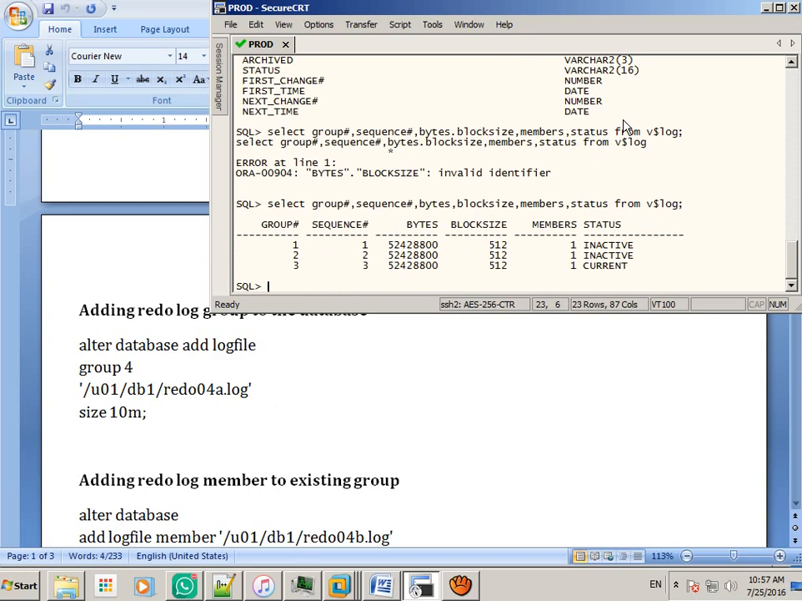So the sequence 1, 2, 3, because just now we started the database, so the third file is still active. Once this is over, the first file, group number 1, will become sequence 4. So third is the current file as status. Block size is 512 and each contains one member.